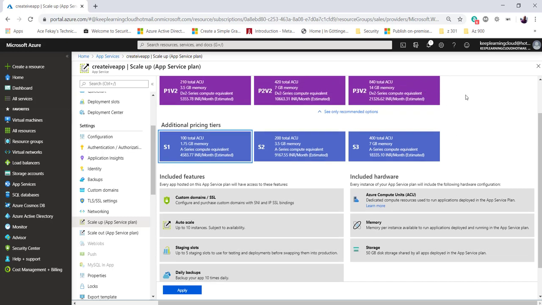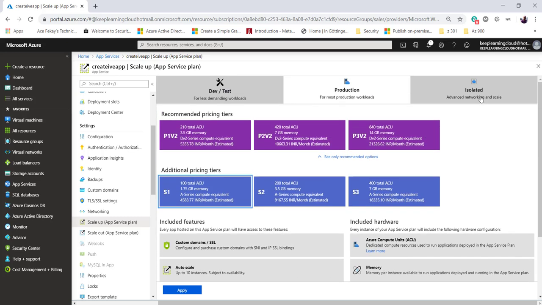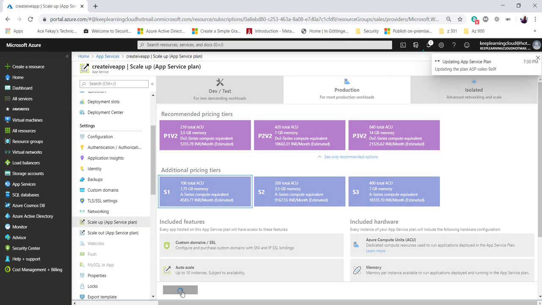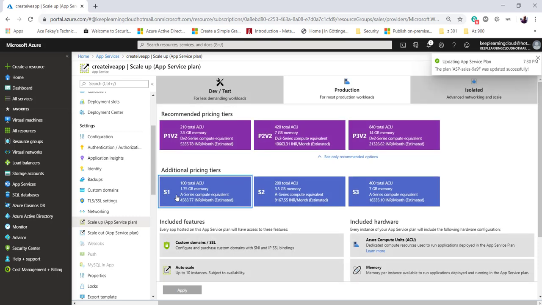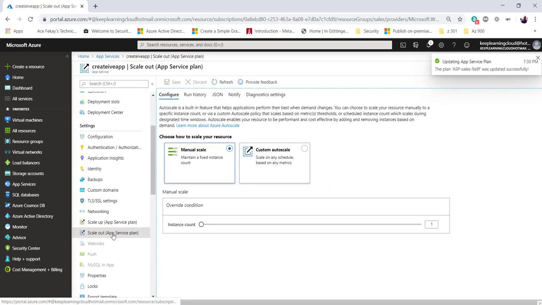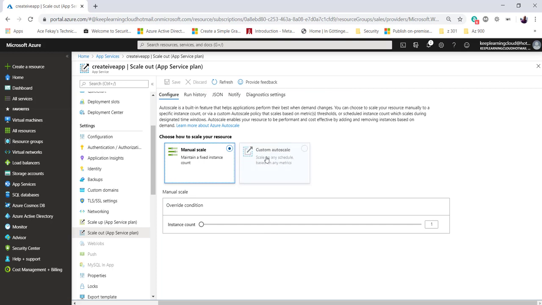And if you go to isolated, from your memory, can you recollect how many instances isolated supports? Well, isolated supports up to 100 instances. Okay, so now what I'm going to do is select S1, click on apply, and change my app service plan to S1 standard. Once that's done, I'll go to scale out, and now you see that there's a custom auto scale option. So I can write my own policies and rules that will trigger the scaling.